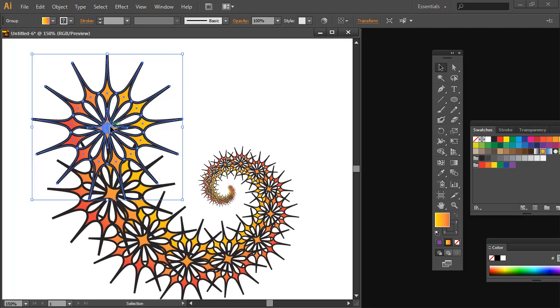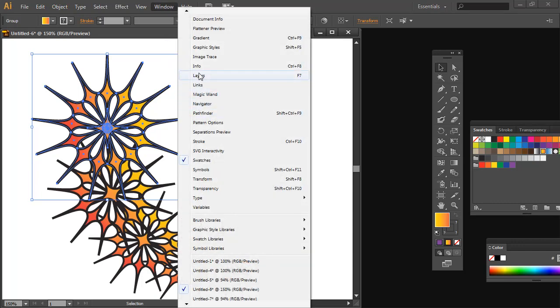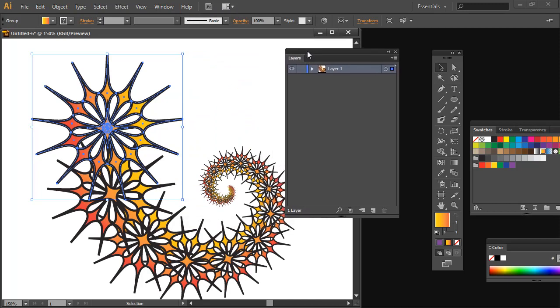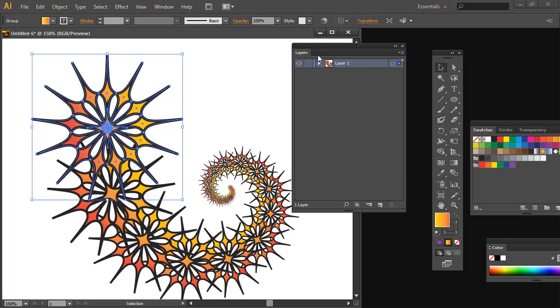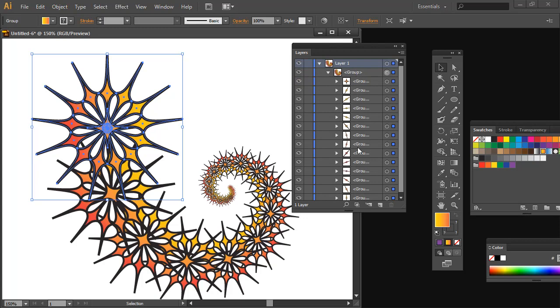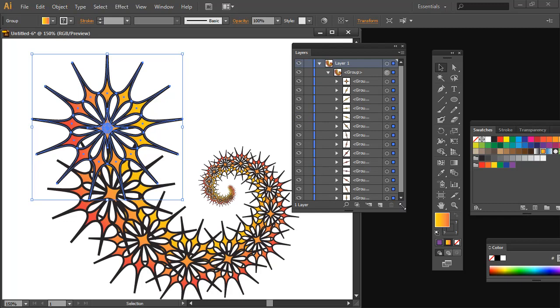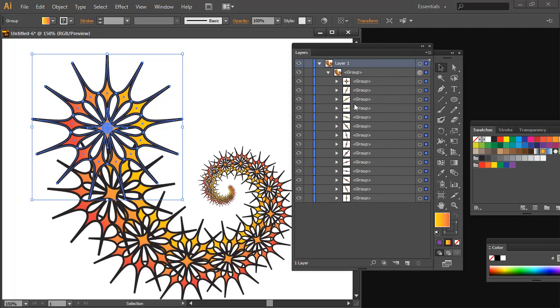The next thing I want to do is to isolate the middle of the shape and then isolate some of these petals. The easiest way to do that is to go to Window and then Layers. Now you may find that the Layers palette is a little bit confusing, but it's actually going to help us a lot here. So this is our main layer, and it contains a group, and the group has lots of little bits in it. So I'm just going to click these flyout menus so that I can see exactly what's in my shape.